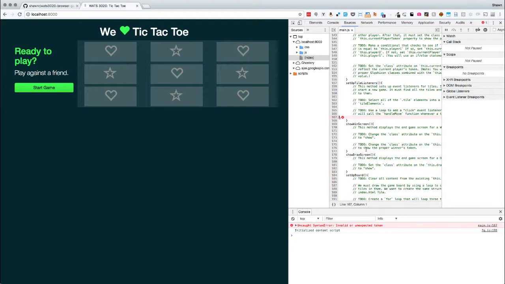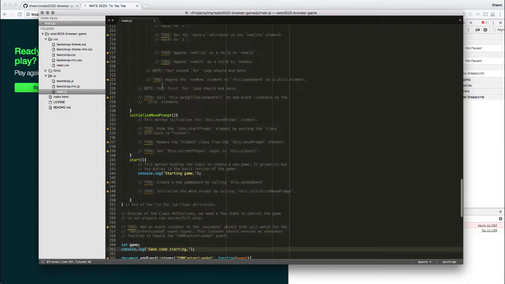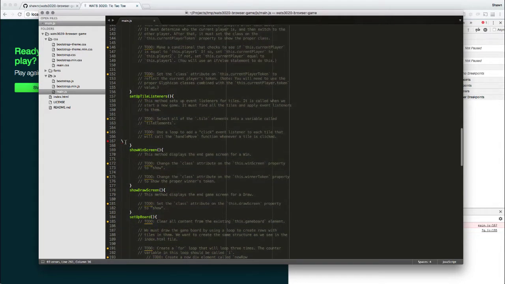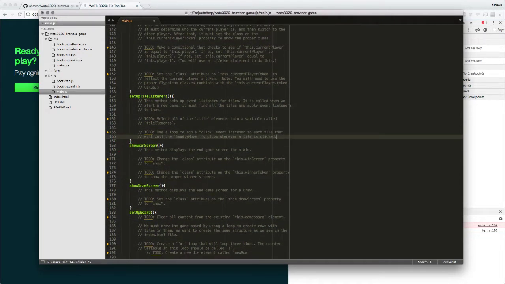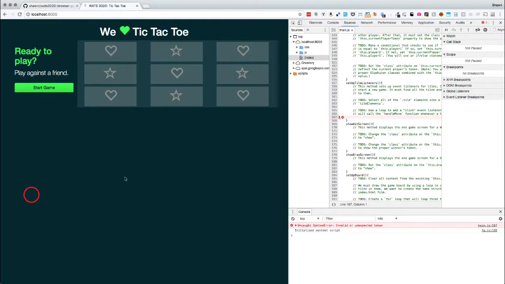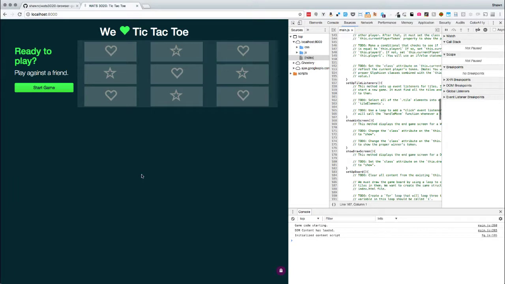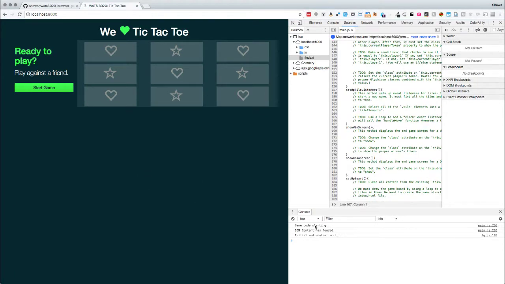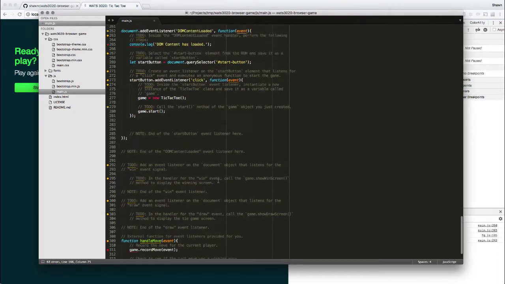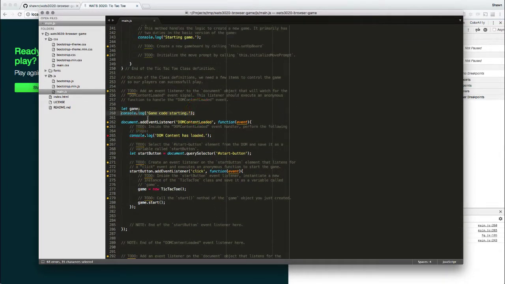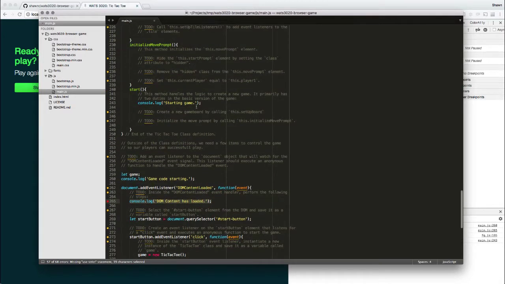So it looks like maybe at some point in time, I just accidentally typed an extra backslash. That'll happen, I'll tell you. And that'll break your code. So let's see if this works now. So we see game code starting, DOM content has loaded. So we see our console.logs that we have in the code there have executed. And if we hit start game, we can see starting game has executed. So we have our game code starting console log, our DOM content has loaded console log, and then our starting game console log.